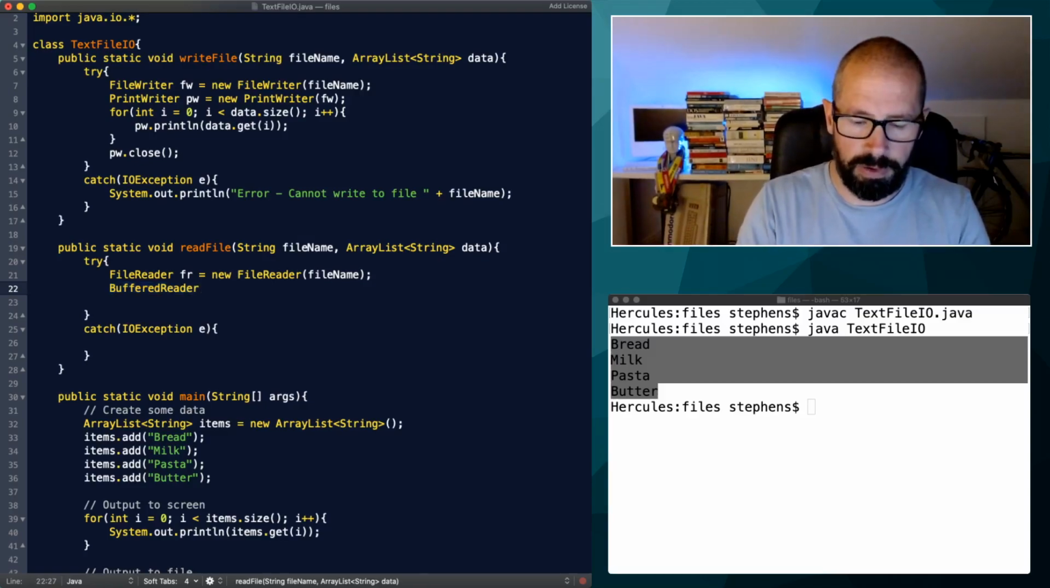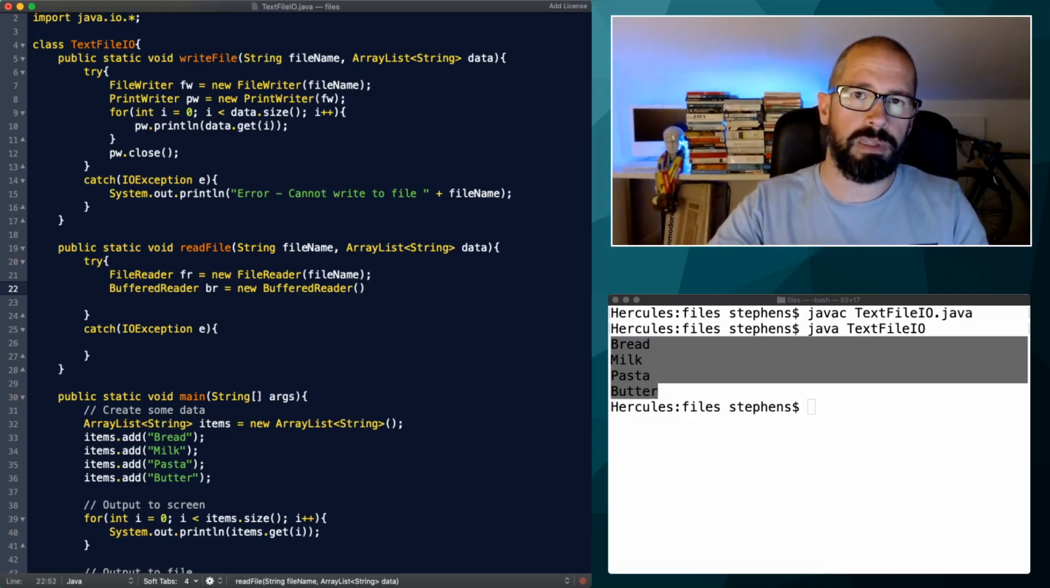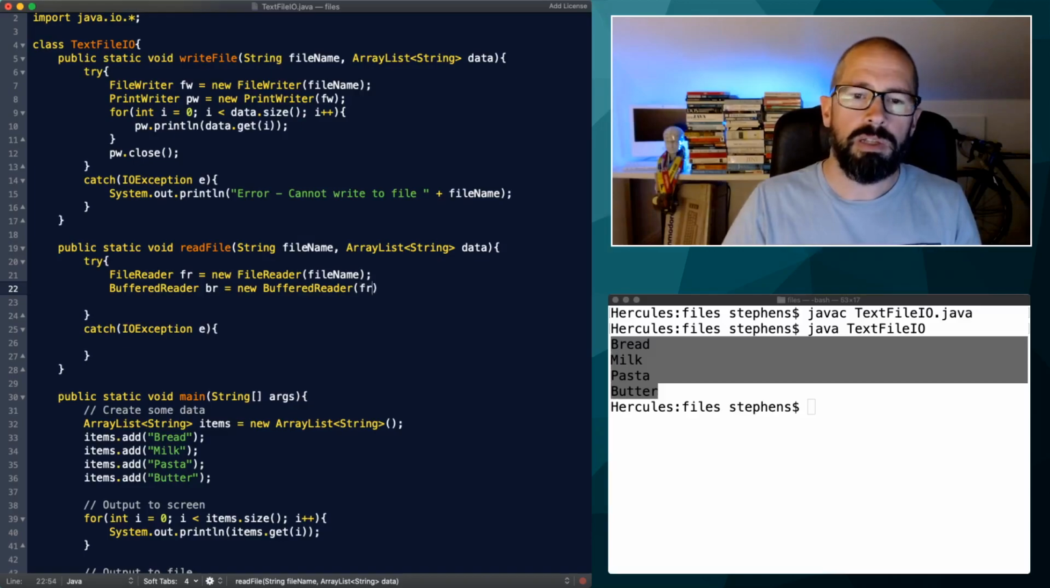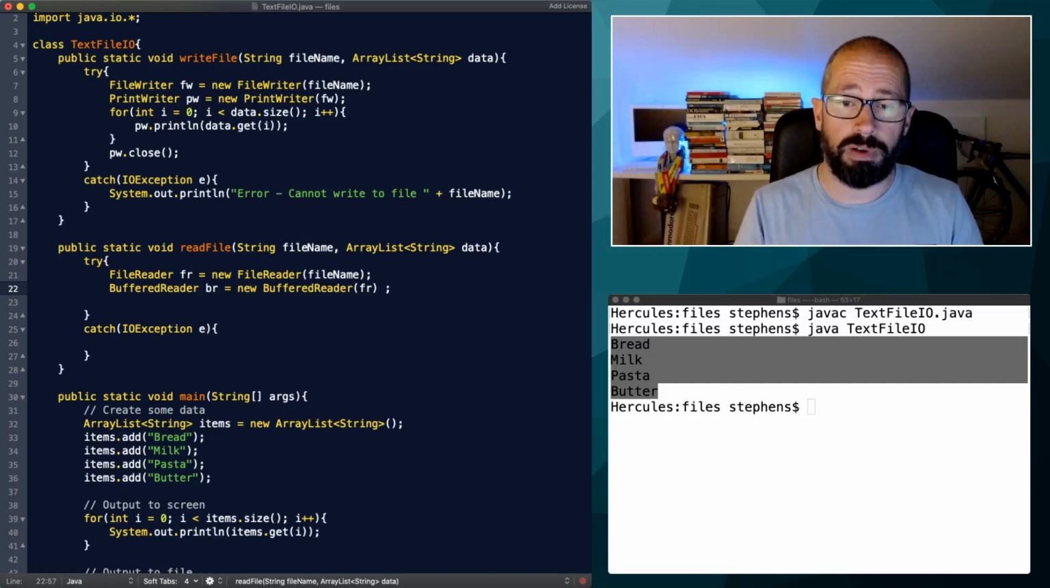So I'm going to create a buffered reader, and I'm going to call that br. That's going to be equal to new BufferedReader. This is the same approach as before with the FileWriter and the PrintWriter. The buffered reader is going to create a wrapper around the FileReader object, and it's going to allow me to read the file line by line. So I'm going to pass over the fr, the FileReader, to the buffered reader constructor. I'm going to use those two objects together to read the information from my file.